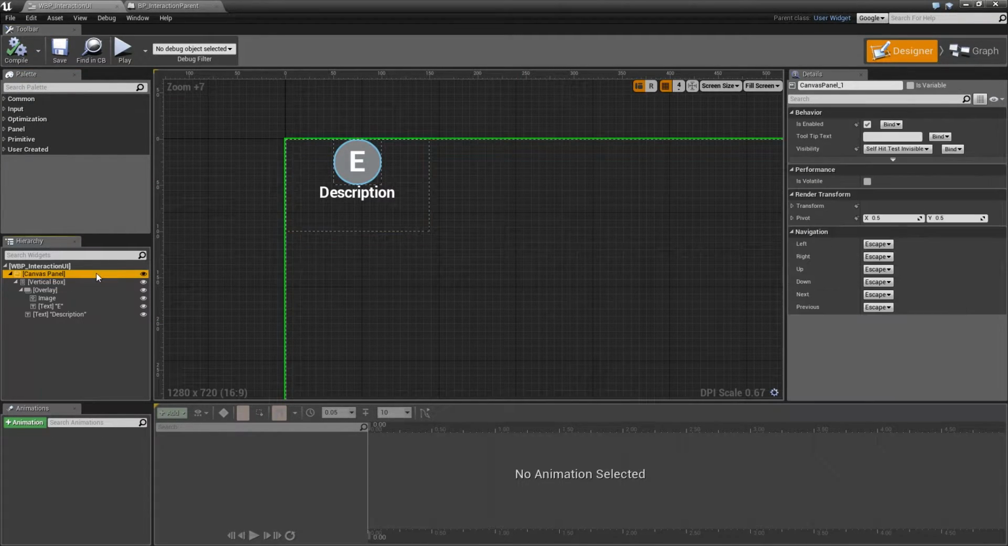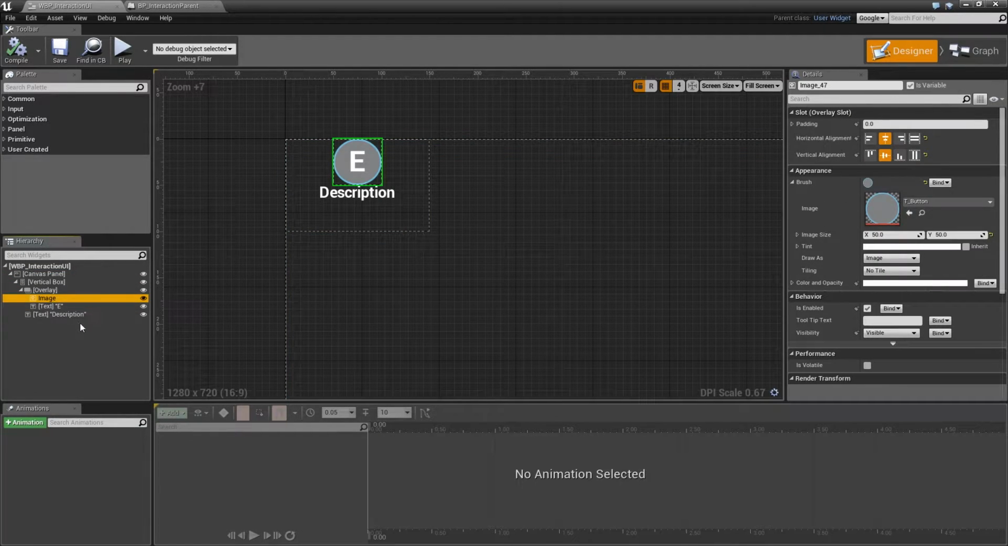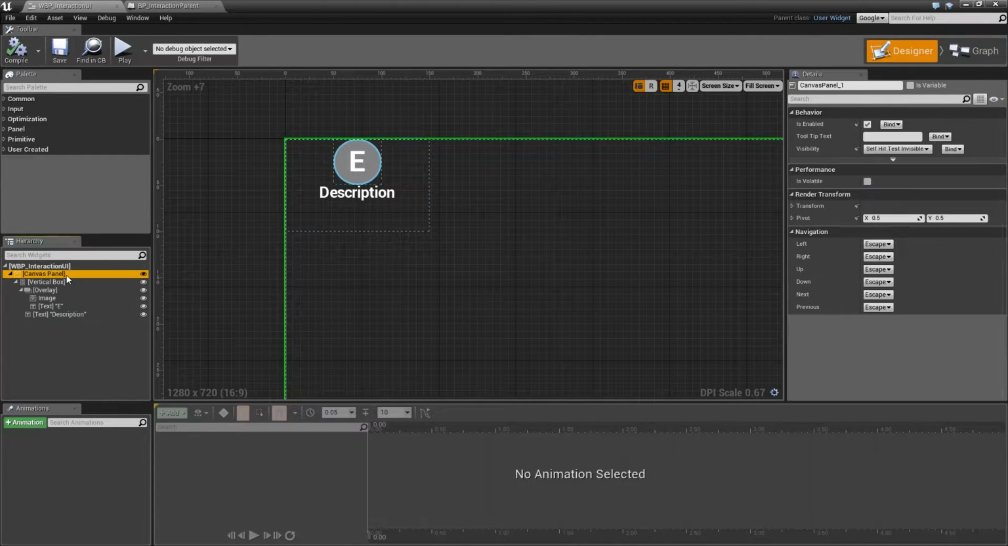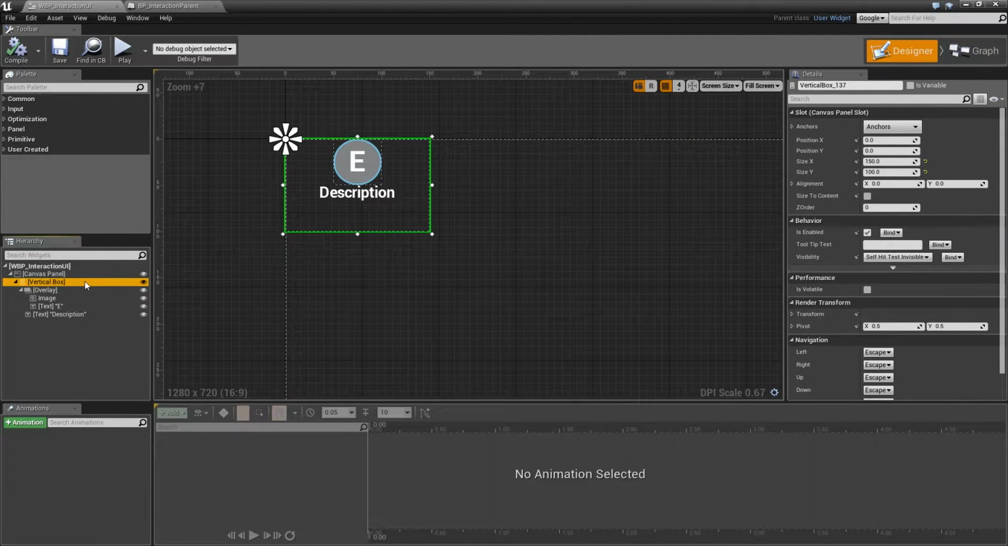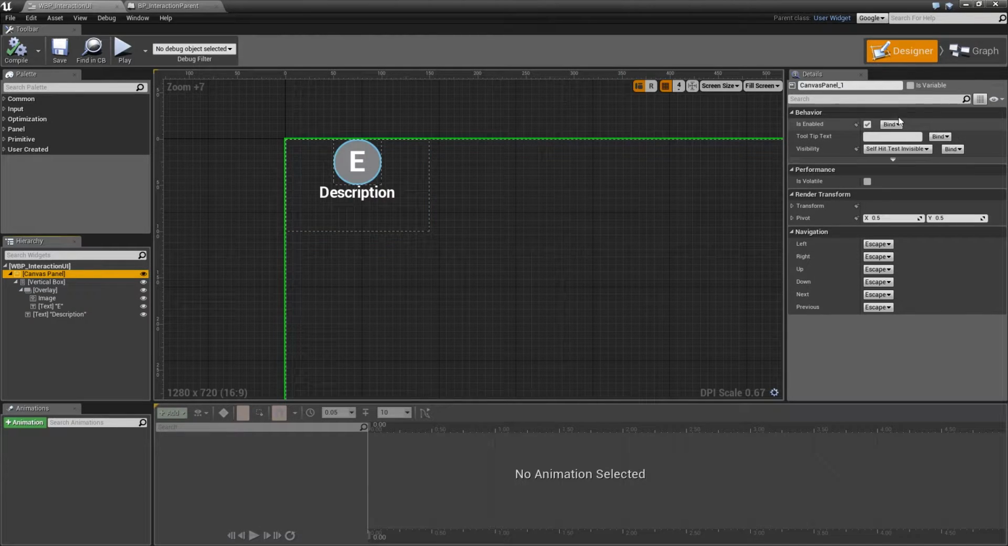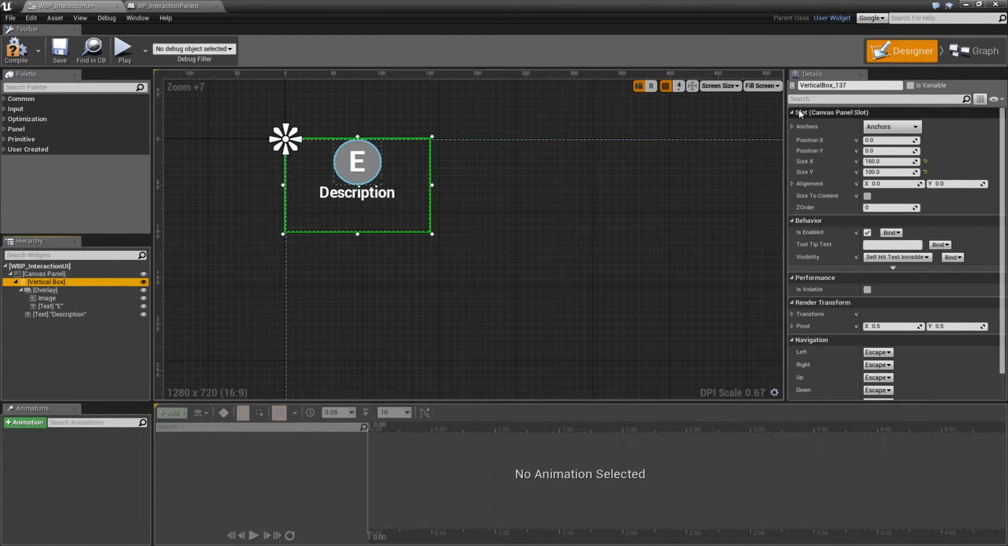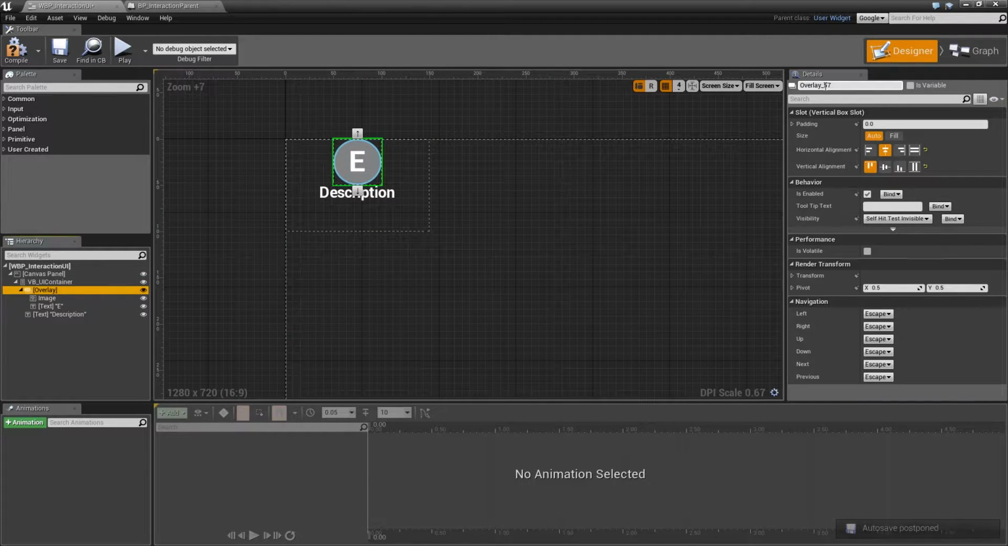Now, before I move on, I like to rename all of my objects. We need to rename them, and we need to also change a few to be variables. So let's do it. Canvas panel is the main big panel that you're always using, so I'm just going to call this main. Vertical box, I like to say VB, and we're going to call this one UI container. Overlay is going to be just an O, and then we're going to say button overlay.